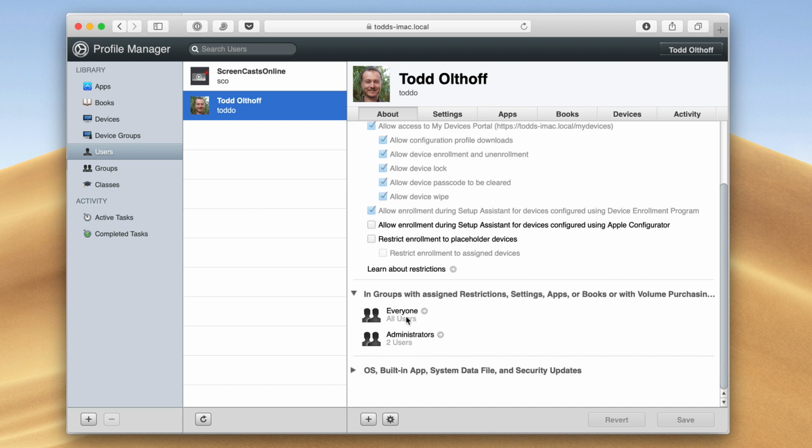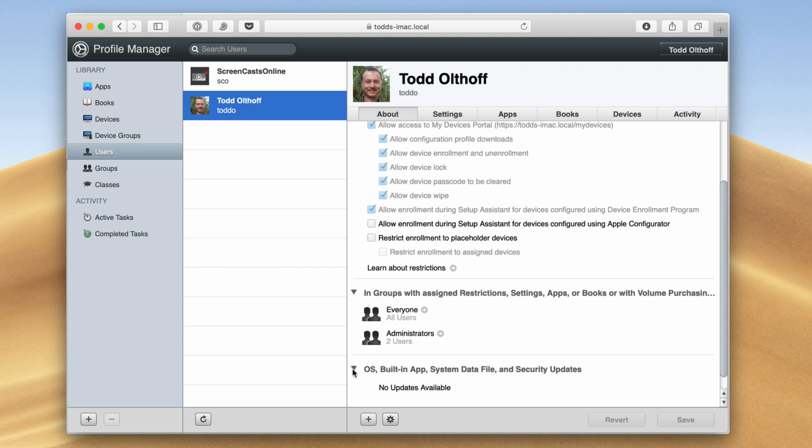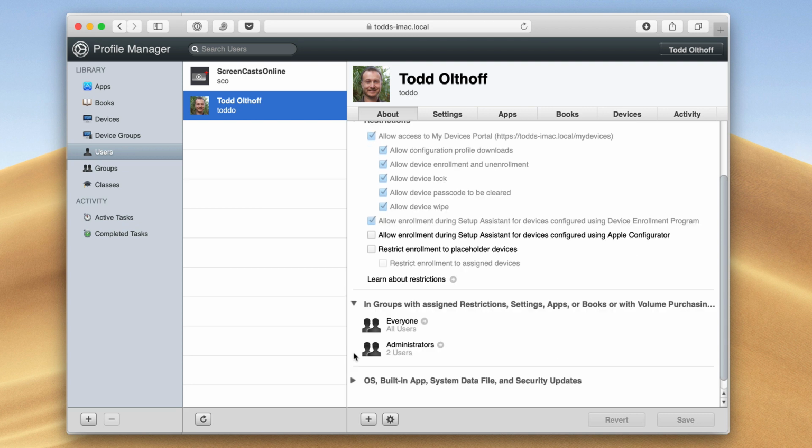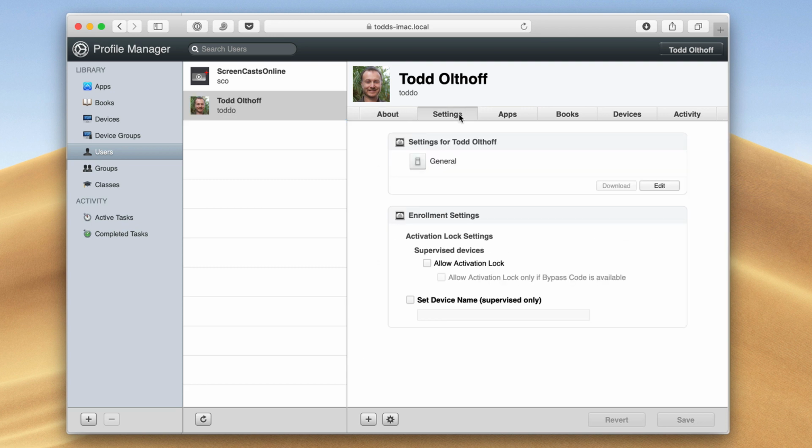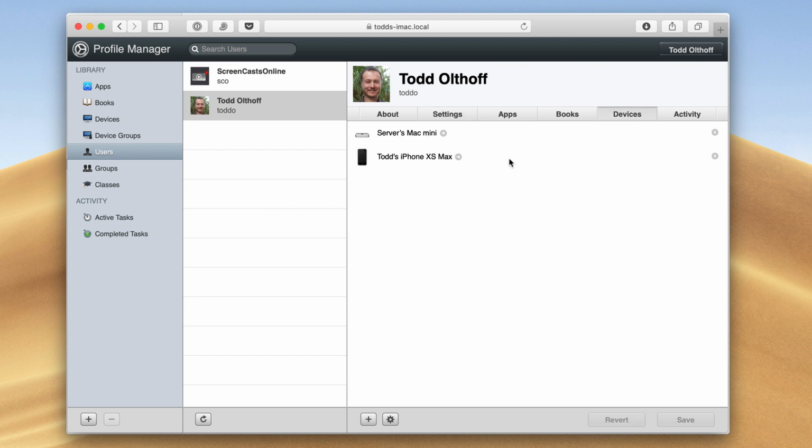Down here, I can see what groups that I'm in. You can see I'm in the Everyone group and the Administrators group. And then again, this has all my any built-in updates and things that I may have. And you can see I don't have any set right there. So those would be the restrictions. Again, if I just go through, I've got settings. Here's my profile again with some enrollment settings if I want to set those up. And then I've got my apps, books, and then devices, any devices assigned to me. You can see that both of these are assigned to me. And then any activity that I might have personally as a user.